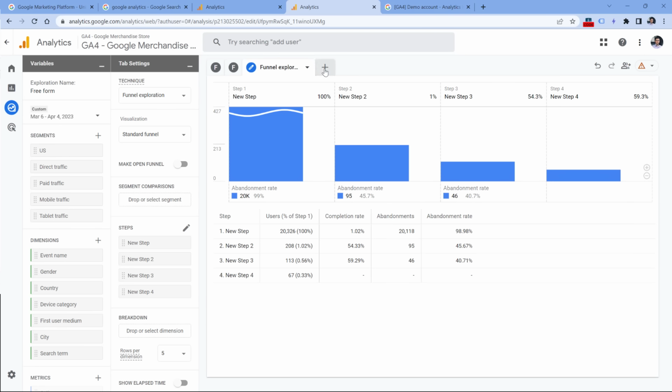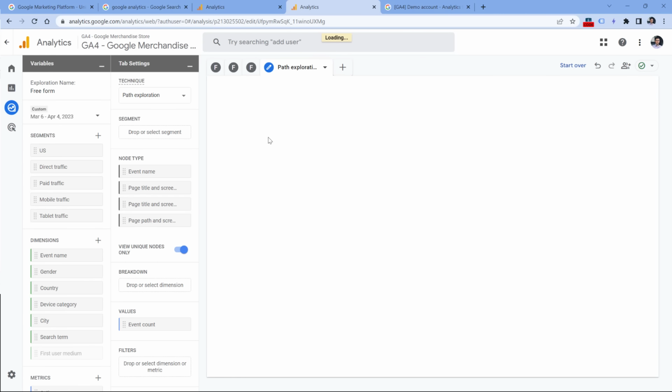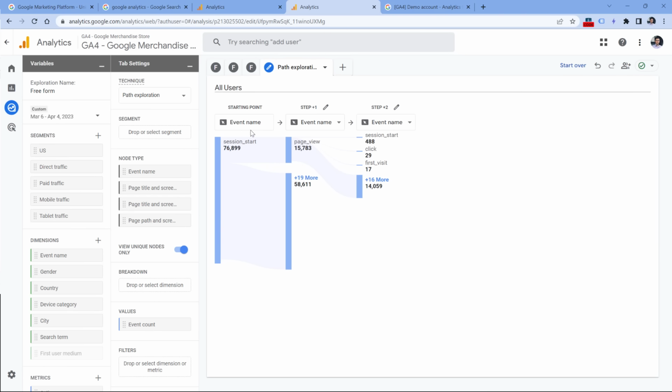And then finally, the third method that I wanted to share in this video is a path exploration. So here you can see how people were navigating on your website. The default here is by the event name. So you can see that the first event was session start, and then you can see that out of those people who started a session, this is how many sent a page view. So obviously this is a very big difference. So something probably is technically incorrect in the property, but in general, usually I check the pages, not the events.